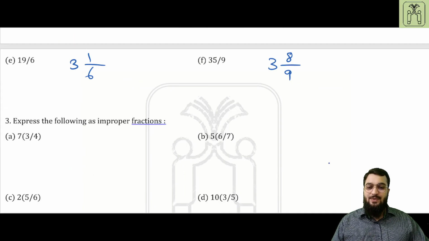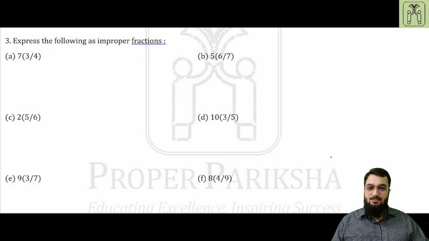Express the following as improper fractions. Okay, express the following as improper fractions. Sometimes the laptop hangs, that is why I wait 1 or 2 seconds so that it can stabilize while scrolling down. So okay, 7 3 by 4. So as I told you, 7 3 by 4 will be, just let me check if everything is okay. Yes, everything is okay.